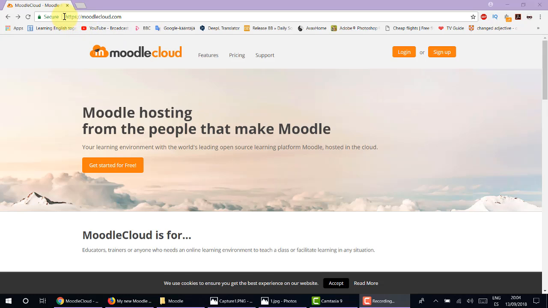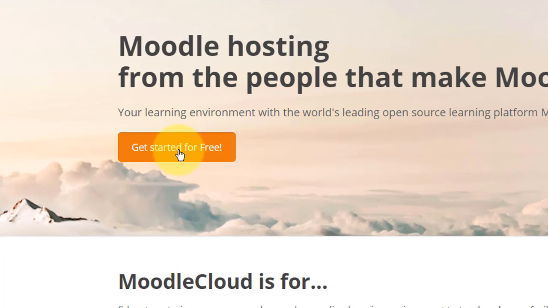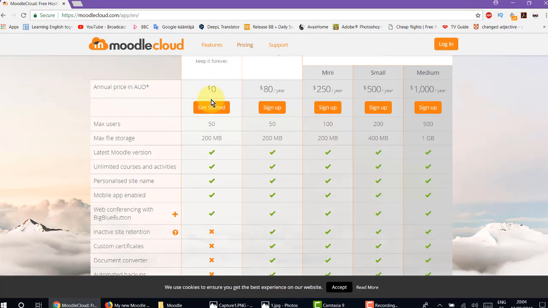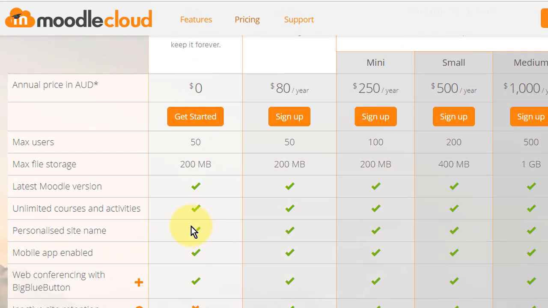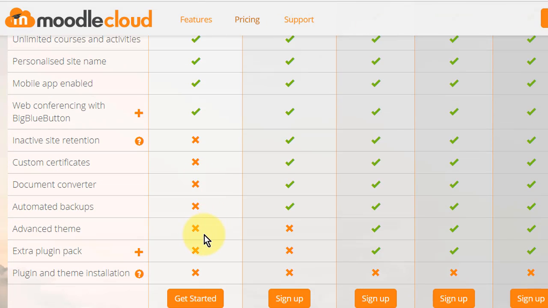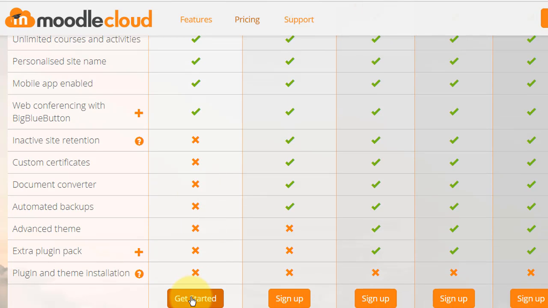Okay, so first go to moodlecloud.com and click on the Get Started for Free. And here you can see all of the plans that they allow for. So for instance, we are going for the $0 price tag, and we're allowed 50 students and 200 megabytes, which is sufficient for me as it was last year. Obviously, if you want more students, then you would sign up for one of these other packages. But for now, this is good enough for us. So we say, let's get started.